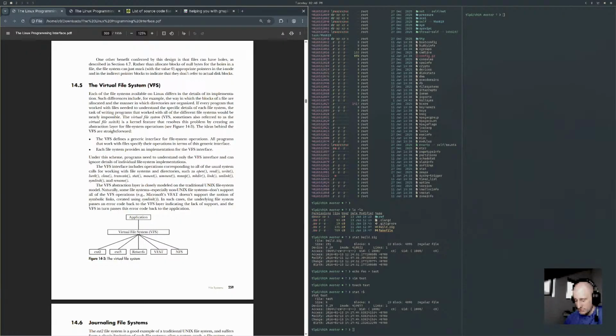I mean, does that mean the VFS is just a subset of the Linux syscall table? Because there isn't really a thing the application is interacting with other than those syscalls.